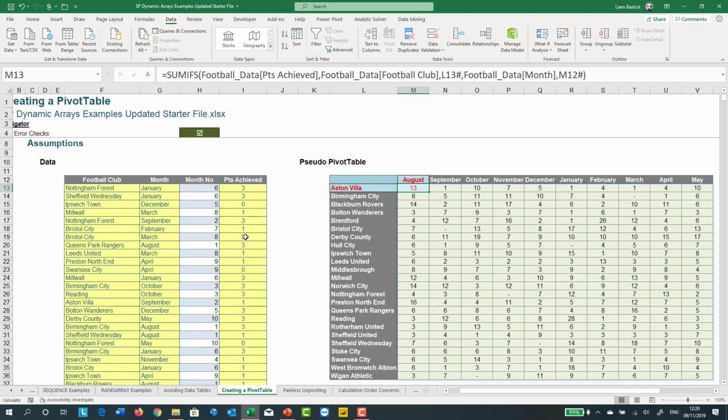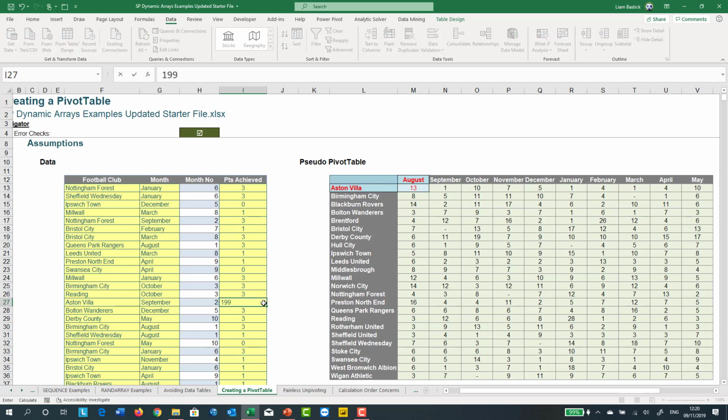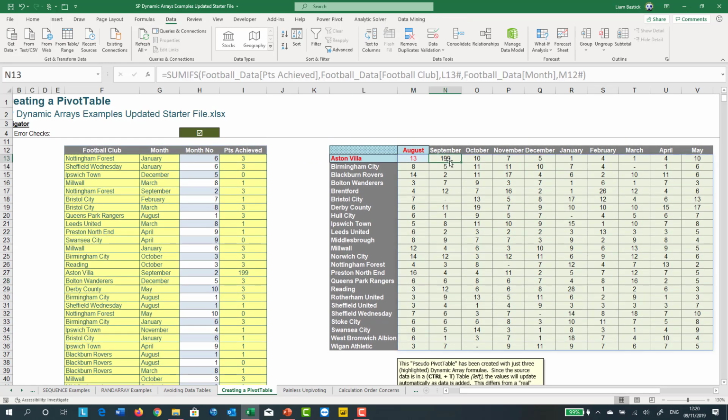It will automatically update. If I put in here, let's say I find out an Aston Villa one here. If I make the actual points for there, you'll see for September it's currently 1, which is what's here. Let's make that 199. It suddenly has 199 in there. You'd have to refresh the pivot table normally. How cool is that? Pivot tables without refreshing.